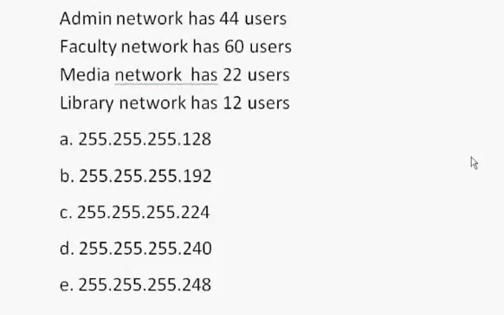Alright, in the Cisco CCNA there'll probably be a question that goes something like this, very roughly, and they do this all the time. The admin network has 44 users, the faculty network has 60 users, the media network has 22 users, the library network has 12 users. How do you want to subnet the network? You're given a network address. How are you going to subnet it? And they'll ask what should be the subnet mask, and then they'll give you choices, and you have to figure it out.